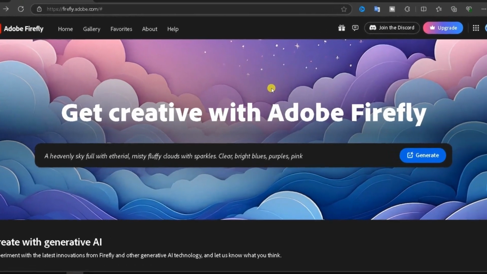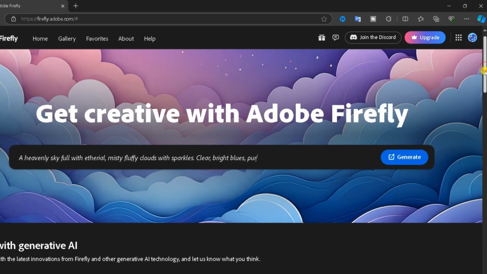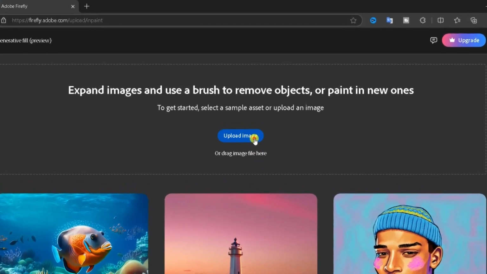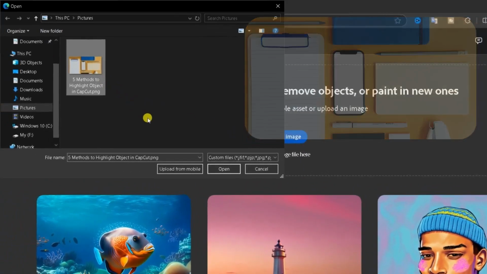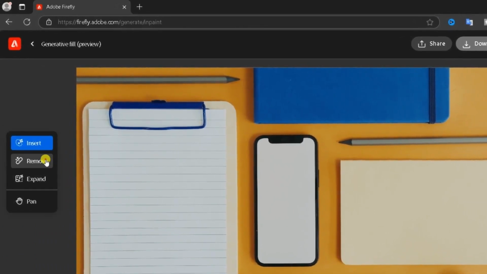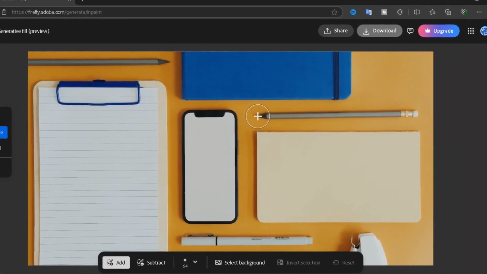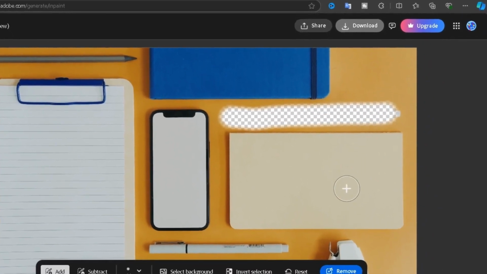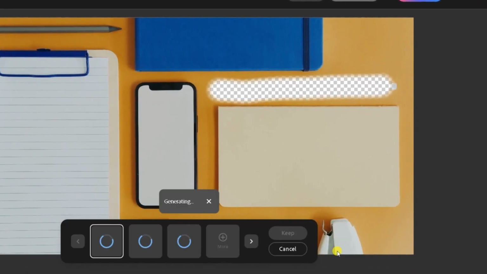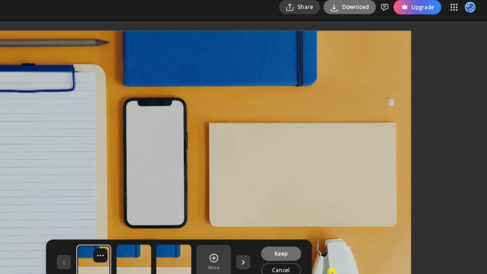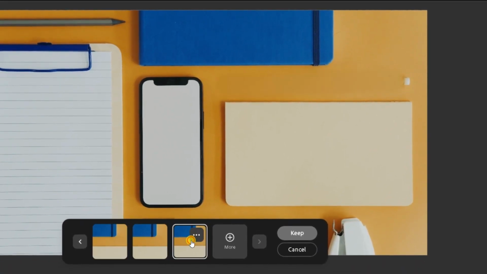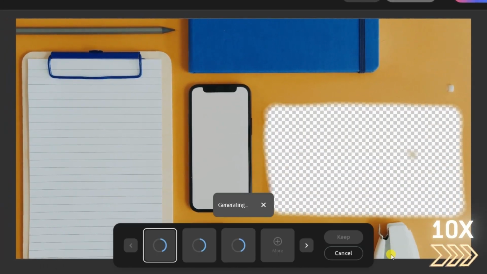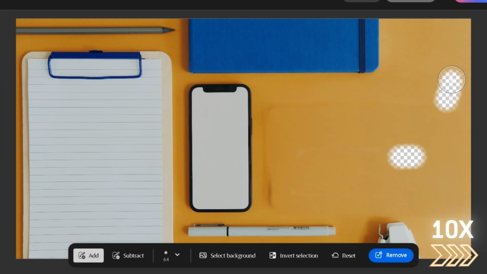After registering, you will be redirected to the homepage. Scroll down a bit, and you'll find the Generative Fill service. Click on Generate. Next, upload the image you obtained from the second method. Then, click Remove here. I'll use the brush to mark the areas I want to remove. After clicking Remove, it will take a few moments, and you'll see that the area I brushed has been erased with the background color filled in. In this way, I'm removing everything except the smartphone, keeping only that object. To save your valuable time, I'm speeding up this process.